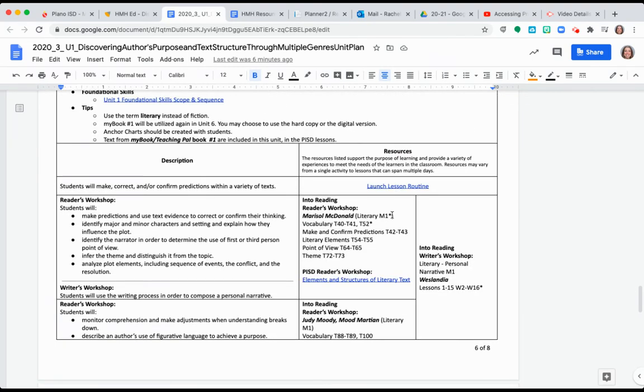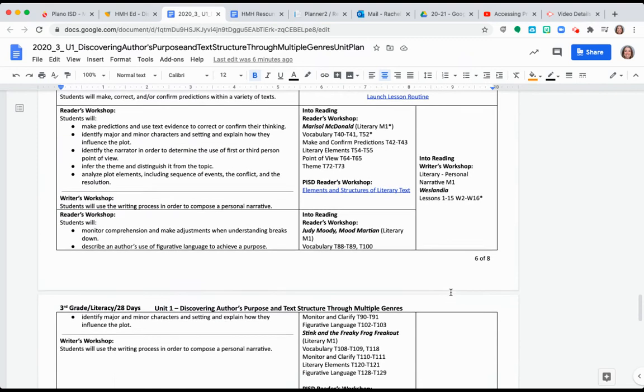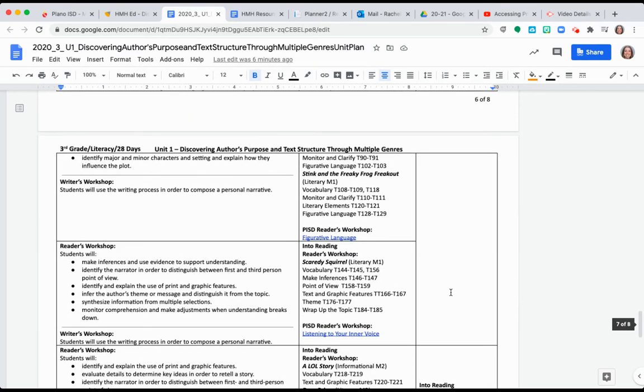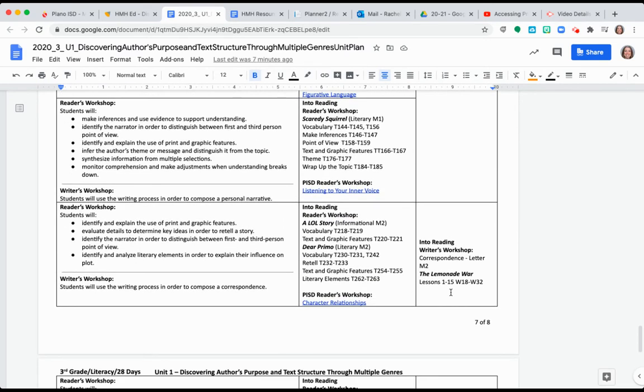The Into Reading and Reading workshop lessons are listed in the middle column. Those tell you the exact module and page number in which you can find those lessons in your Into Reading HMH resource. The writing workshop lessons are there also. There are 2 writing workshop modules integrated into each unit plan.